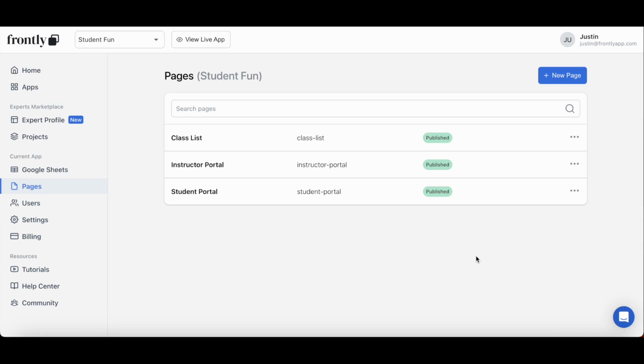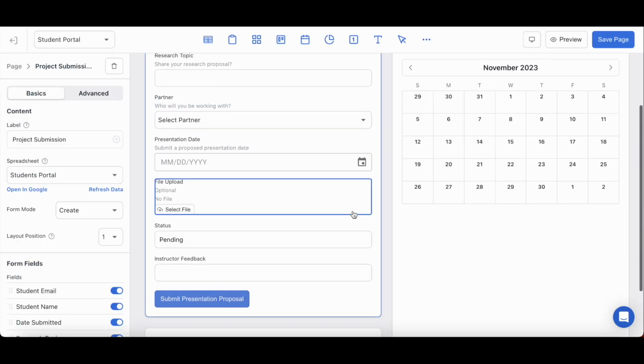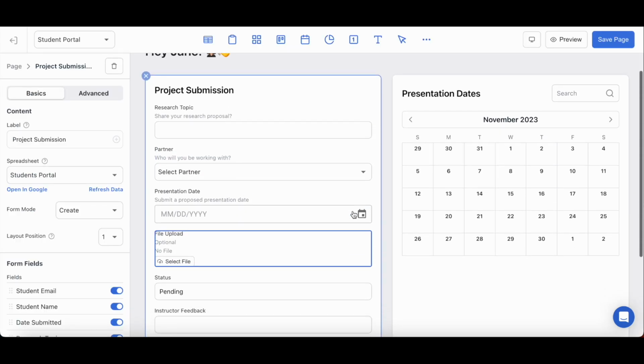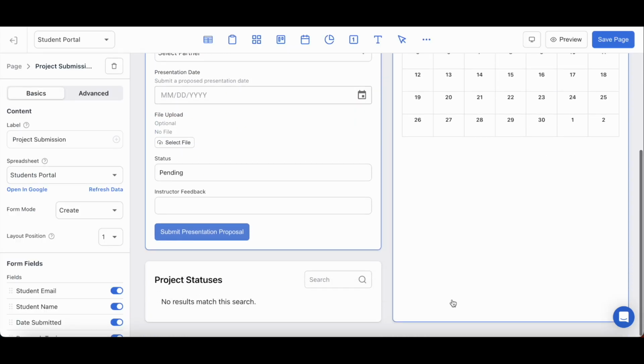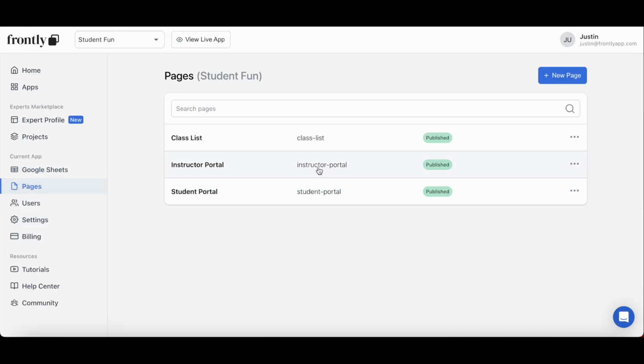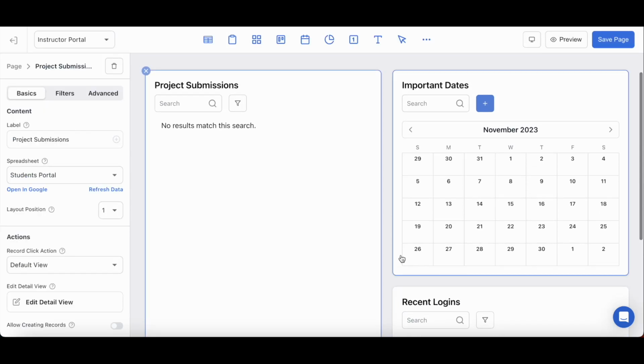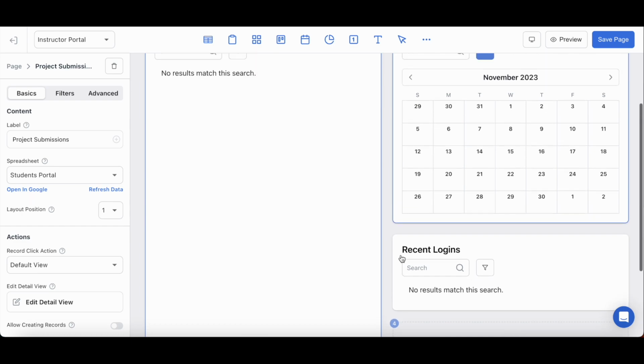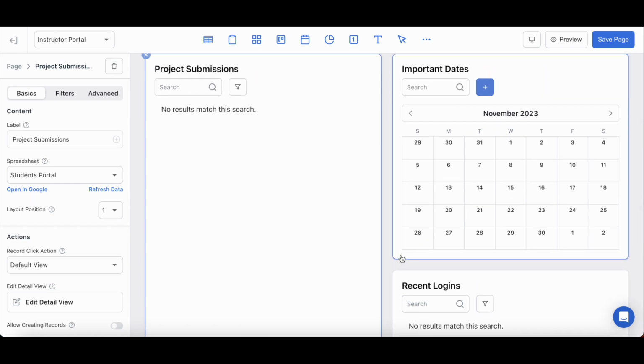Now for our example today, we are going to build up two perspectives inside the same app, a student portal and an instructor one. As one component of the student portal I've built out today, students will be able to submit their research proposals and proposed presentation dates to their instructor, who on their end will receive the student's request, review their submission, update its status, and provide feedback and comments to the student as necessary.